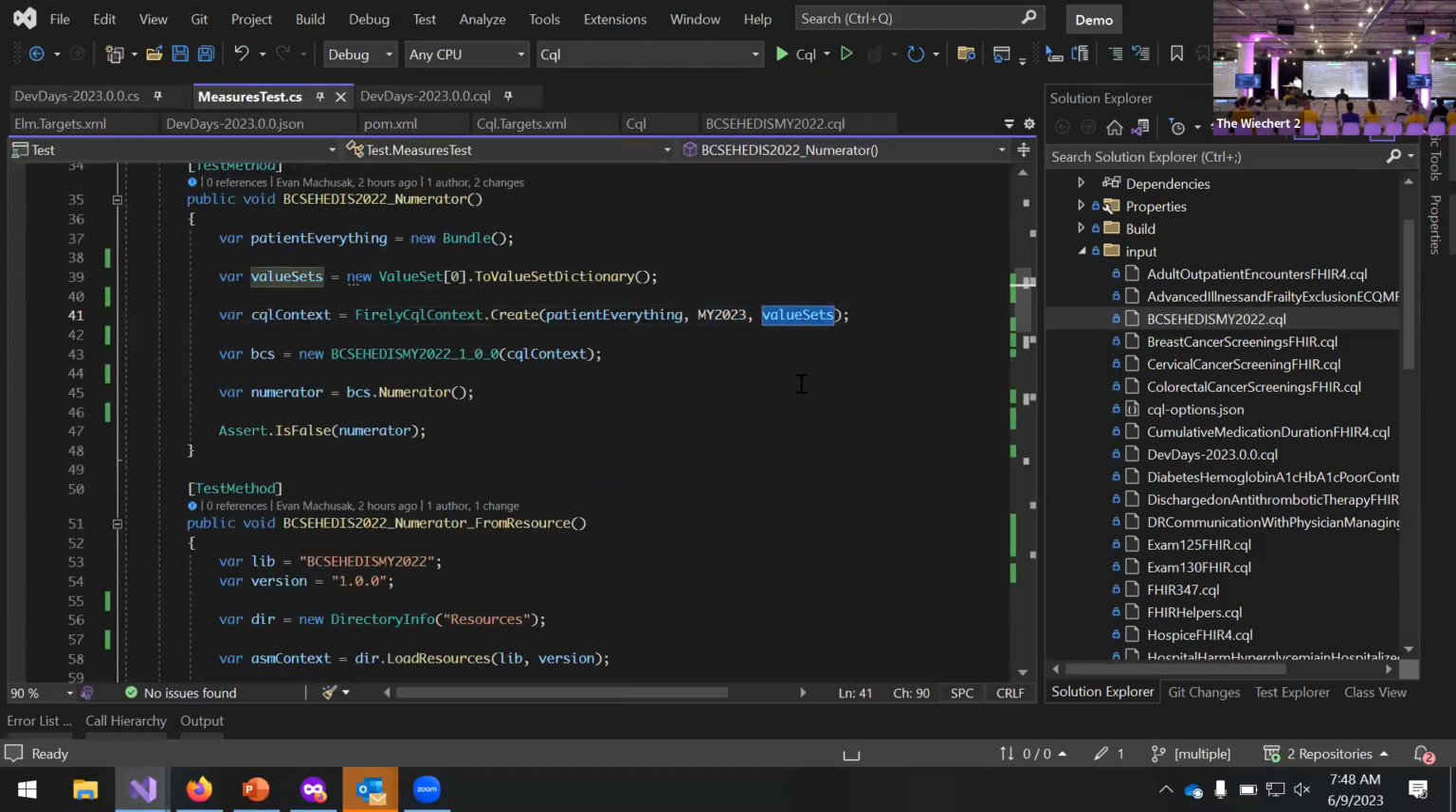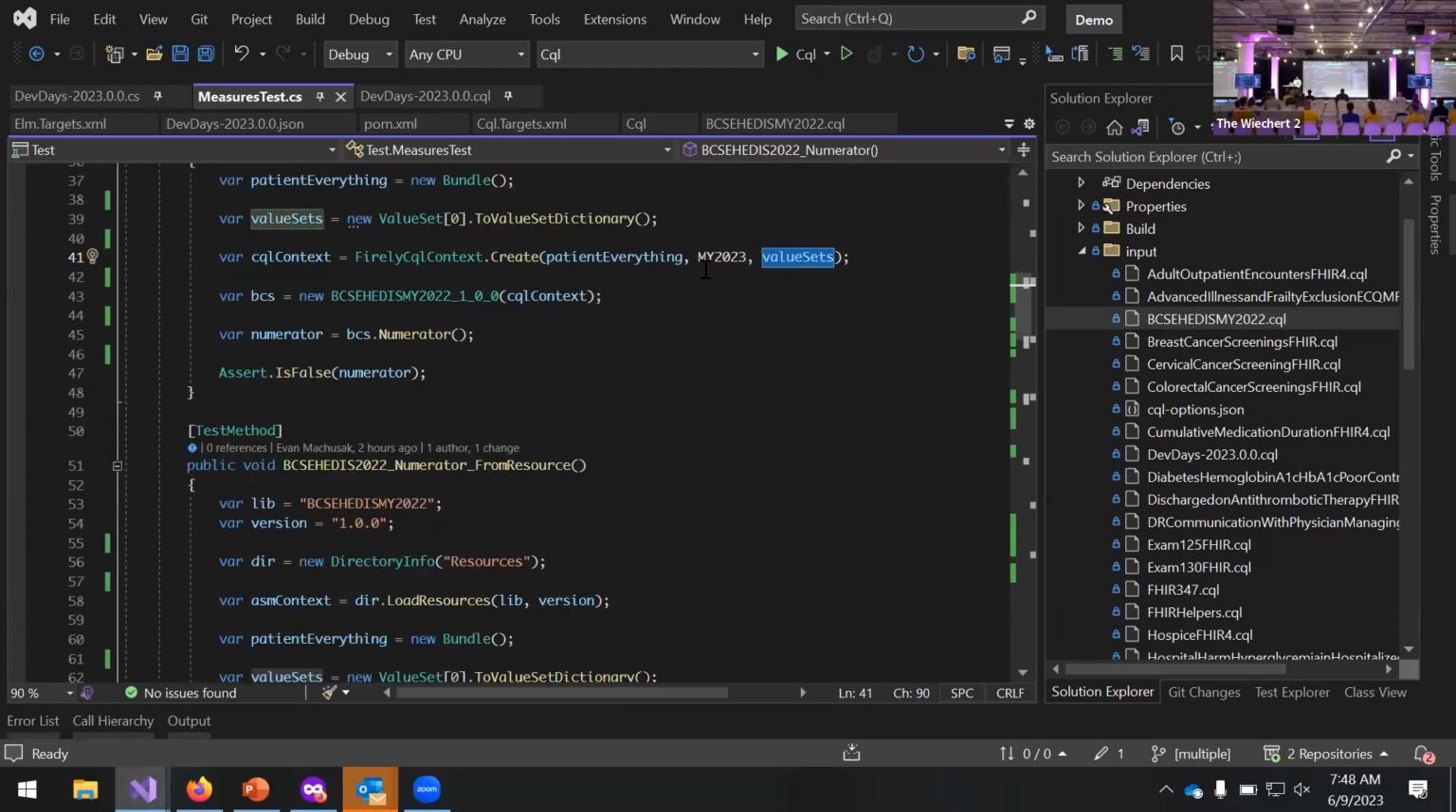And then you pass in the value sets. These are all optional, so theoretically you can create a context that has nothing in it, no definitions, no data, no bundle, no parameters, no value sets, and it will still execute. You just won't get any results generally.